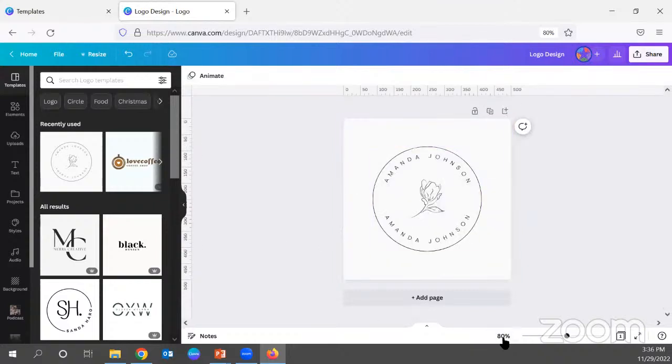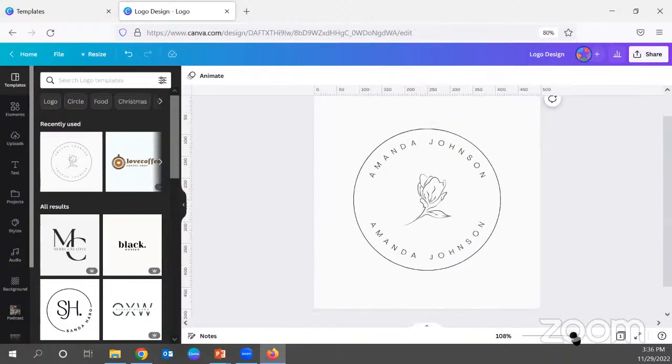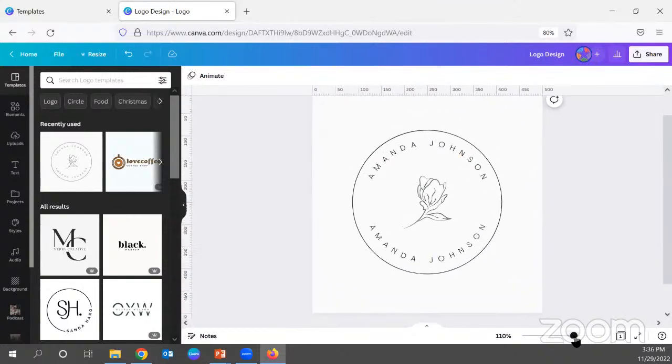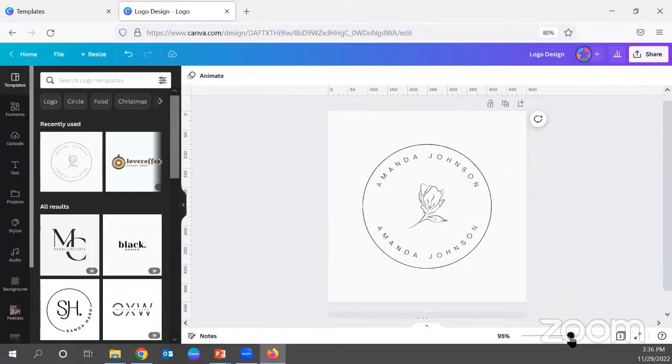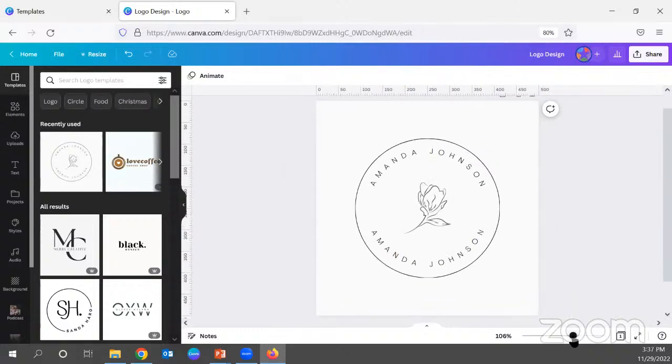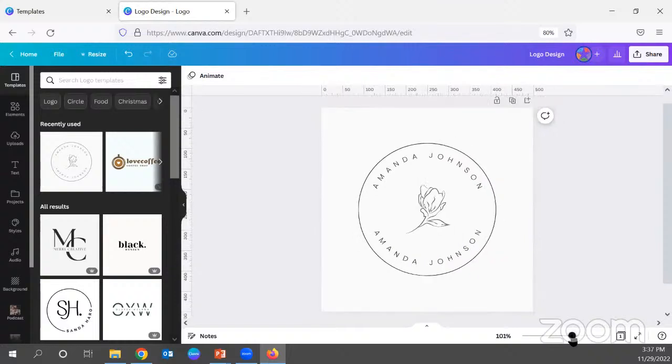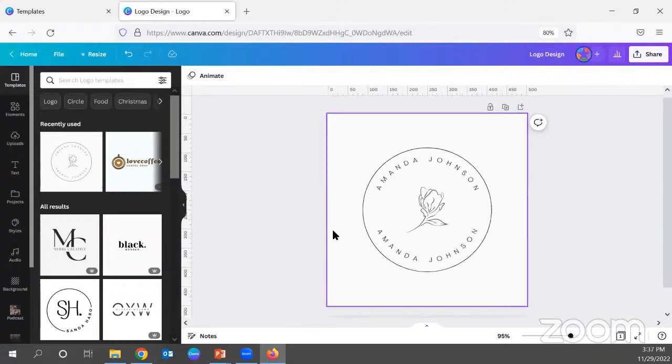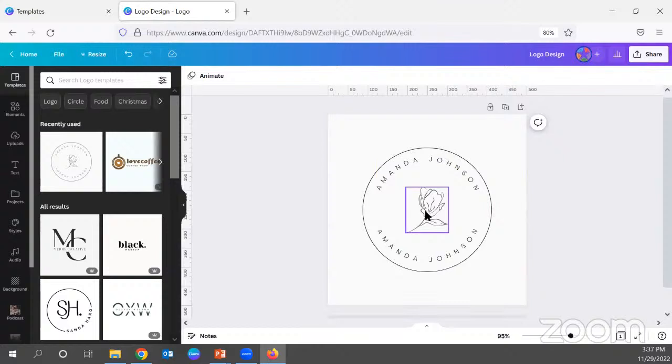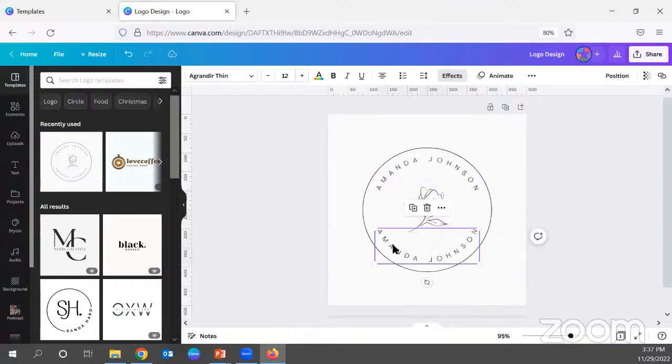So this is your main editor. You can also change the view size. So if you wanted to get a little bit closer, you can change that here down at the bottom. You can see how many pages you have as well. So right now we only have one, so that's the only page we're going to be looking at. When you click on any of these features, different tools will show up in the editor.